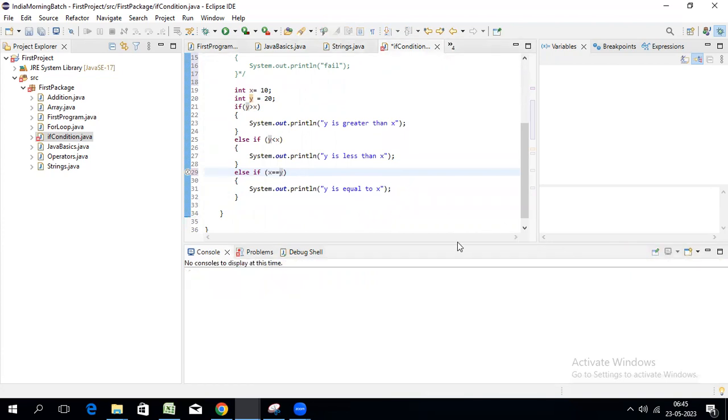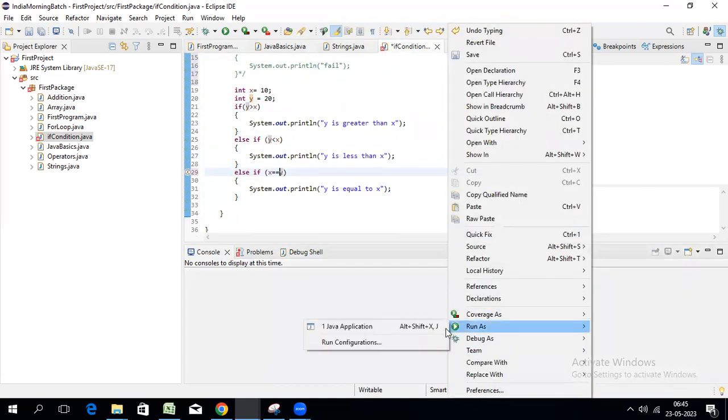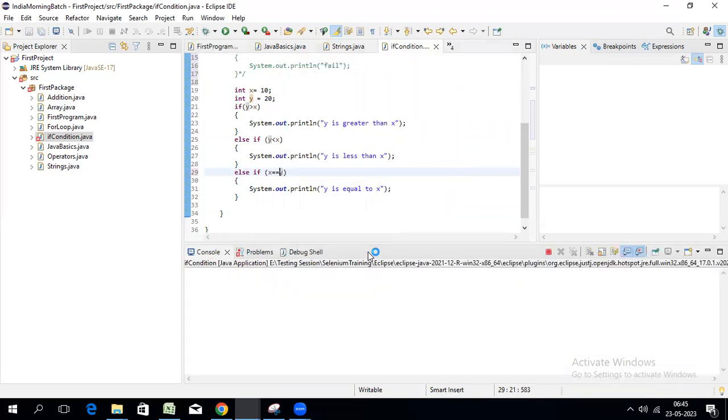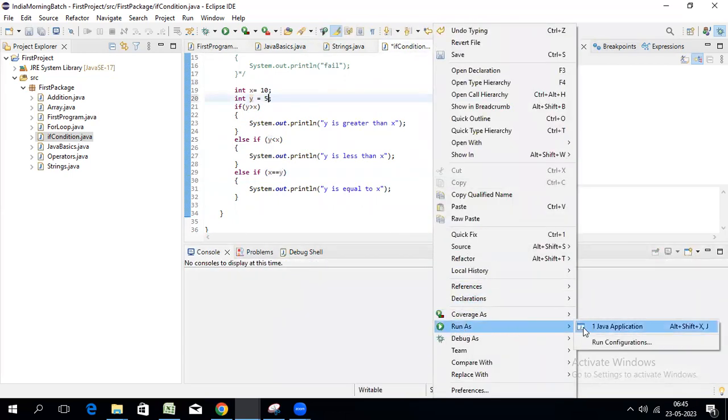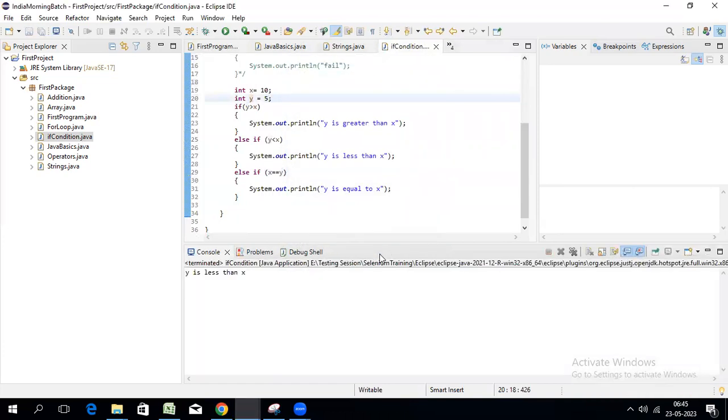So now if I run, what will print? Y is greater than x. Yes or no? I will make this second.